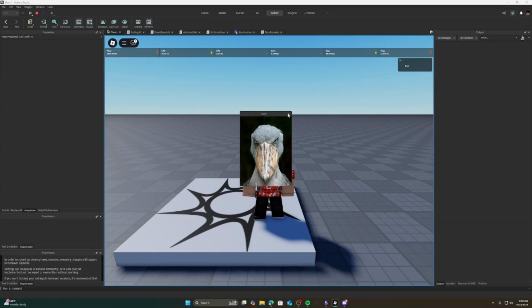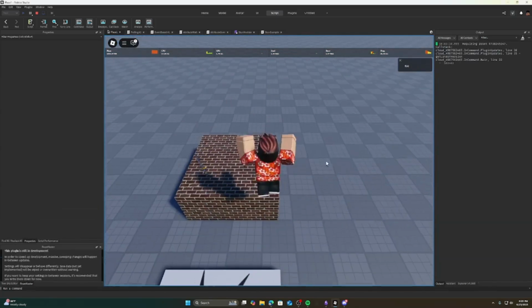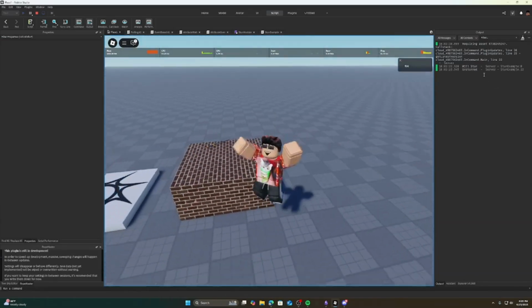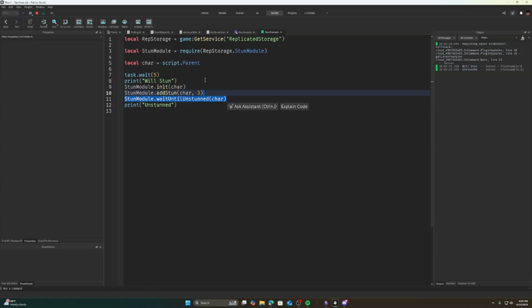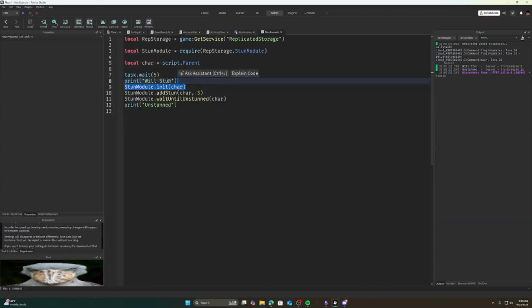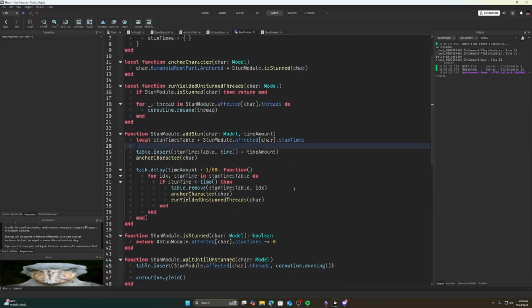Let's run it to see the fruits of our labor. So I should be stunned any second right now. I got stunned, and I should be unstunned. And it prints unstunned. So this works, the add stun works, the initializing works. And actually, for the initializing, you see this might be kind of weird how I have to initialize it here. You shouldn't really need to do this. And that can be fixed.